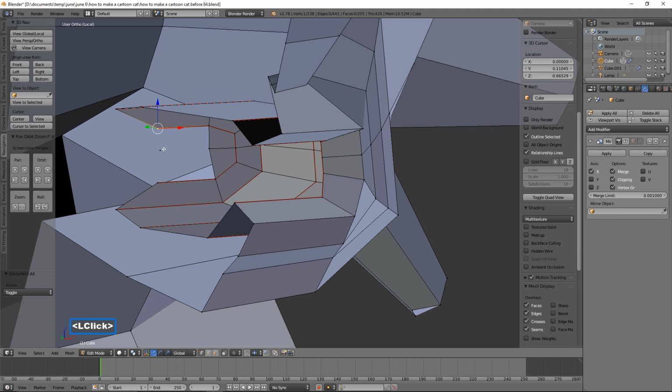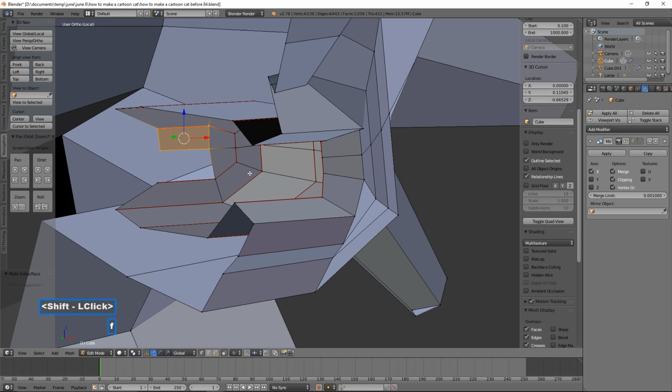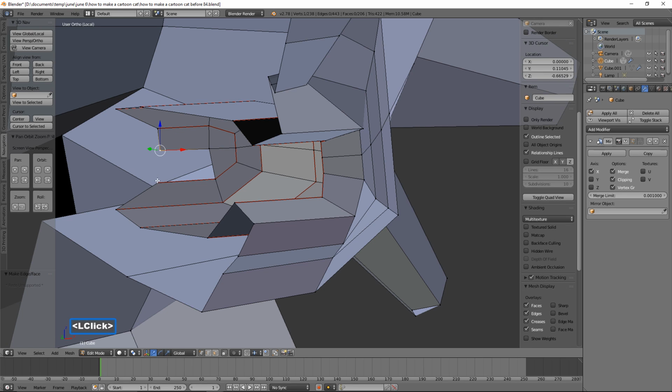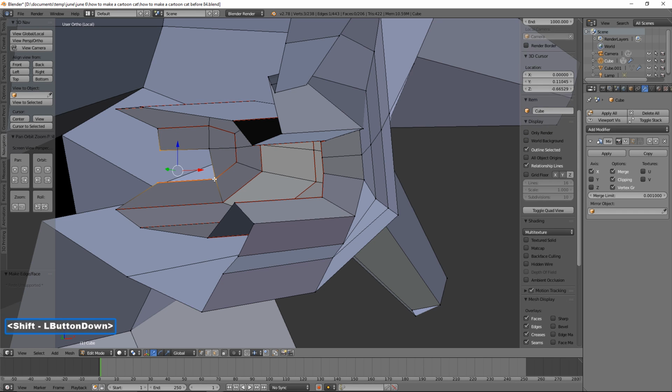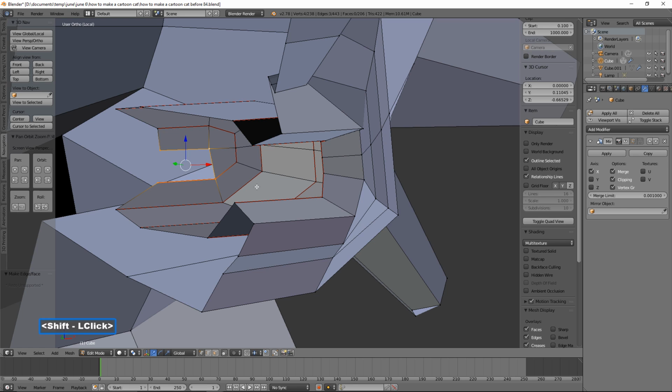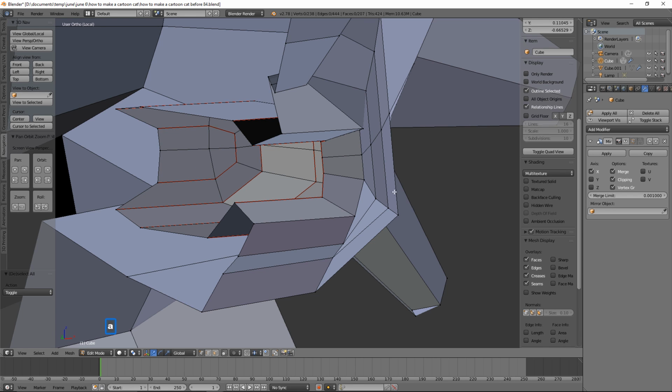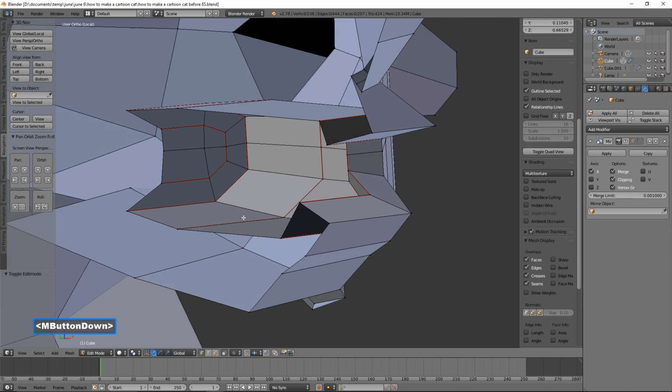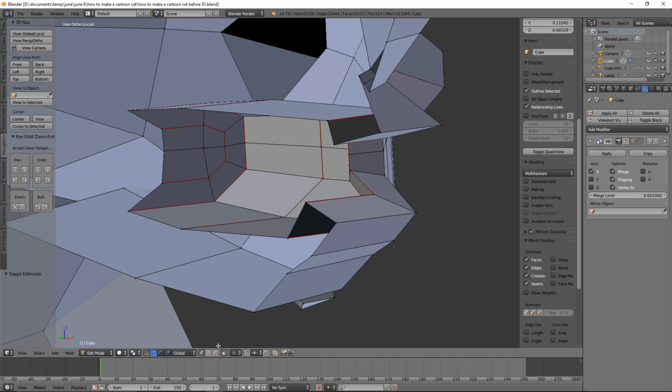I'm then going to click here, hold Shift, and click here, here, as well as here. Then press F. Then going to click here, hold Shift, and click here, here, here, and then F. Then going to press A to deselect. Okay, I'm going to hold the middle mouse button to rotate the view. I'm going to click here to go to face select.